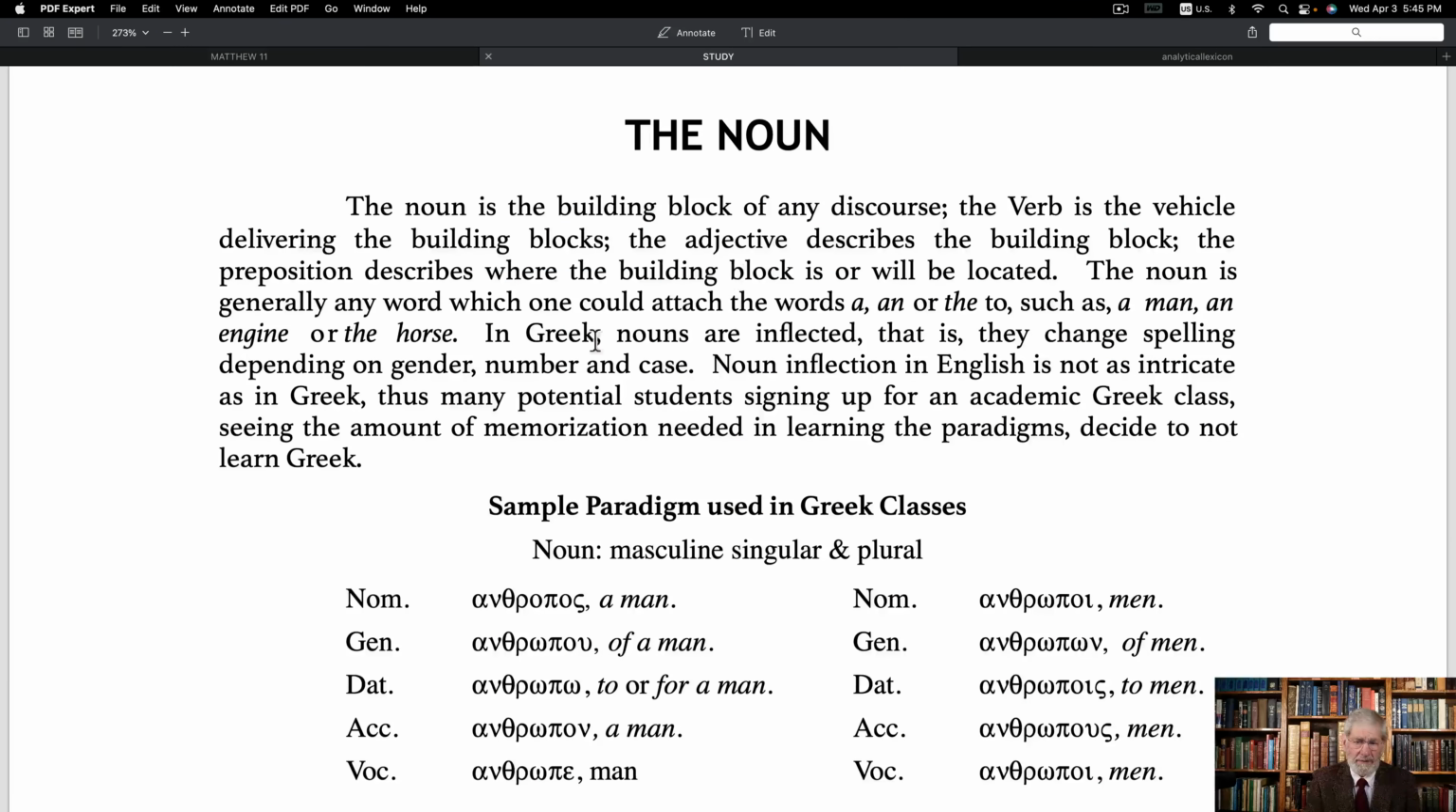Now, the nouns. Here we begin, as I said in the last video, with how I would bring out what it has in our free grammar you can download on our website. It says the noun is the building block of any discourse. The verb is the vehicle delivering the building blocks, and the adjective describes the building block. The preposition describes where the building block is or will be located.